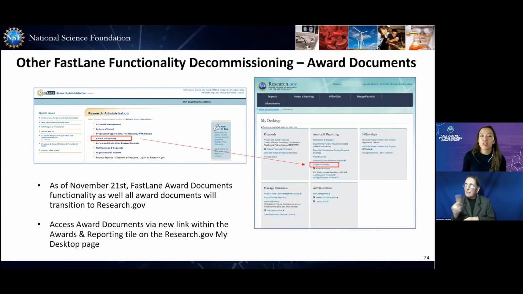And then I'd like to touch upon other decommissioning efforts we have. At FastLane, we have a functionality called award documents, and that will be retired. For you administrators, this is what it looks like on the left-hand side in FastLane. It's under Research Administration, award documents. November 21st, we are retiring this. It will be moved to Research.gov. It will be an award link under awards and reporting, and you will find it there.